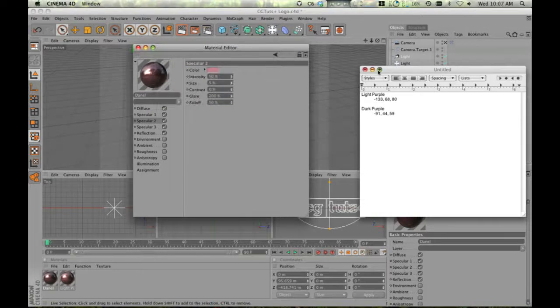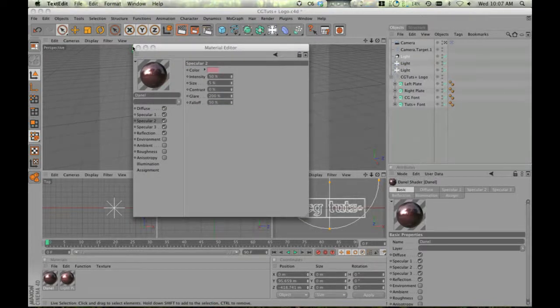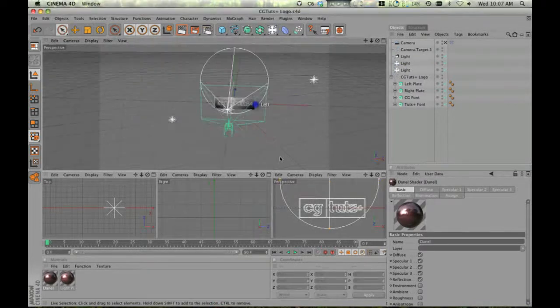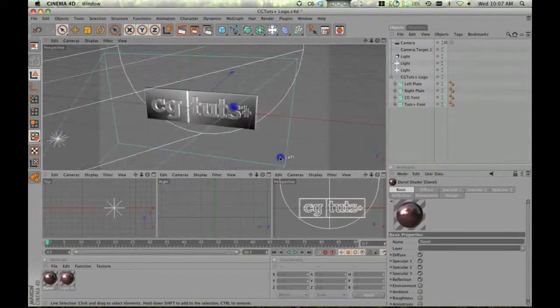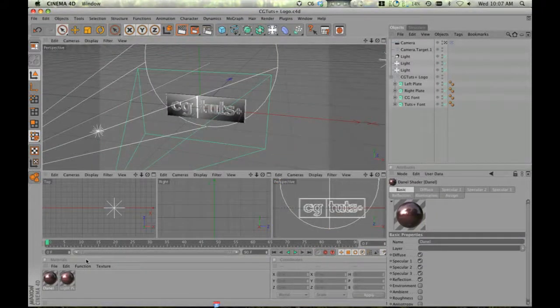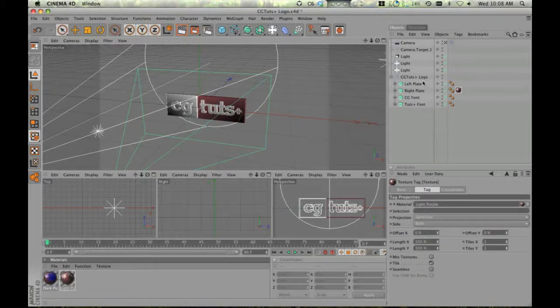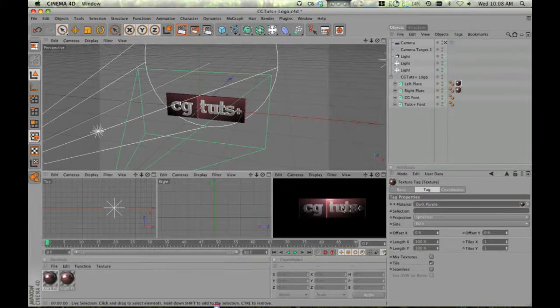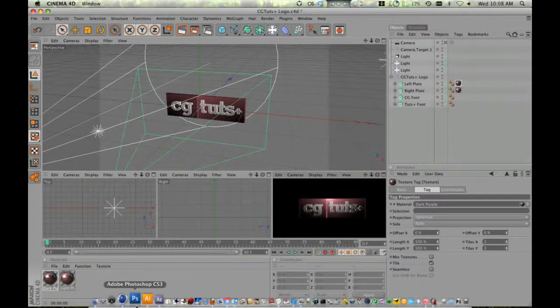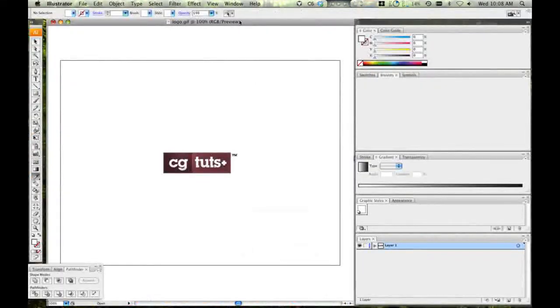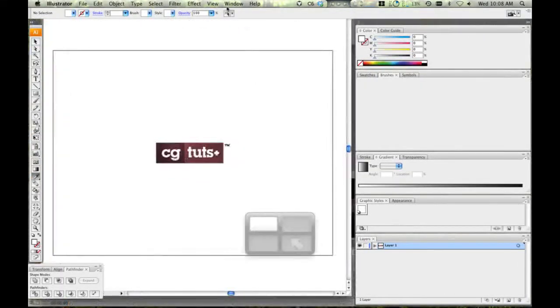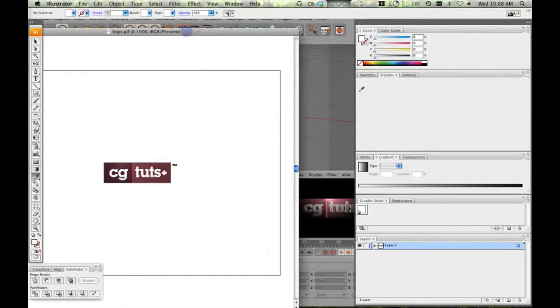Alright, let's move this off screen. And let's see how it looks. This is our dark purple. Now the light purple goes on the right plate, and the dark purple goes on the left plate. Let's see how this looks. And it doesn't look half bad. Oh, well, that just flew over there. That's great. So that doesn't look too bad.